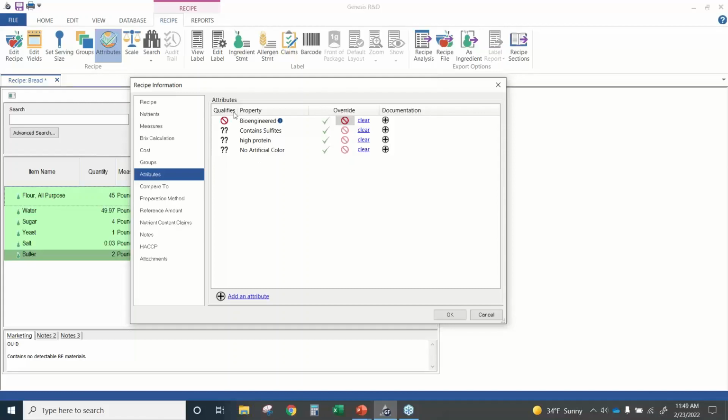And here in this qualifies column, green check mark means yes, the attribute is true. Red means no, it does not apply. The question marks mean it's unknown, so there may be need to review more information about the ingredients and the recipe, and you can override these determinations. So if there's an exemption that applies, or for whatever reason warrants that that override be applied, you can certainly do that. And again, there's a section here to attach the necessary documentation to support the attribute that's being declared.